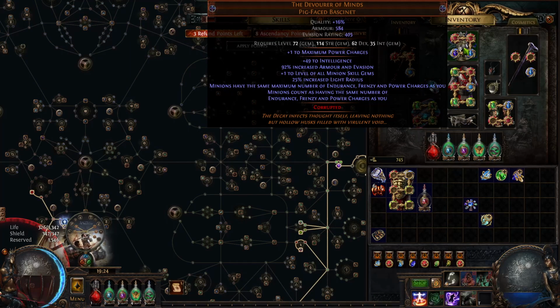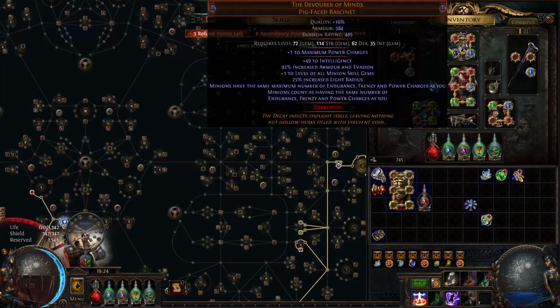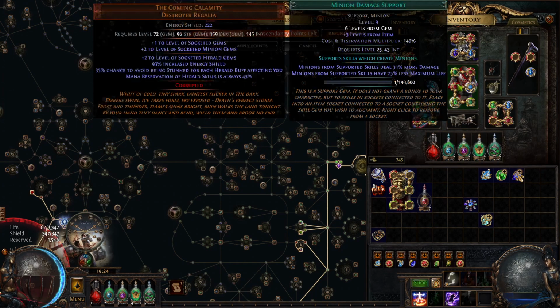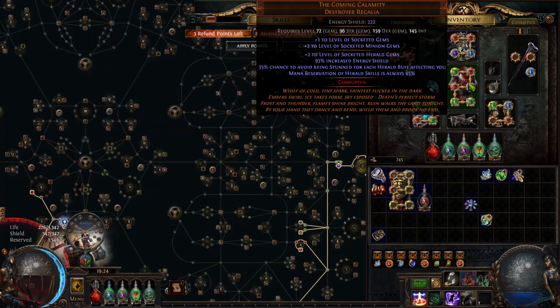That can be a possibility as well, because we can have things with Hypothermia, minion damage in the helmet. For Hypothermia, we can easily slot in any gem that gives me chilled ground, and we can have Hypothermia going on all the time. So that is not going to be a problem. Probably that is going to be the end setup. And I will have a big 6-link Cast when Damage Taken setup in my body armor instead.